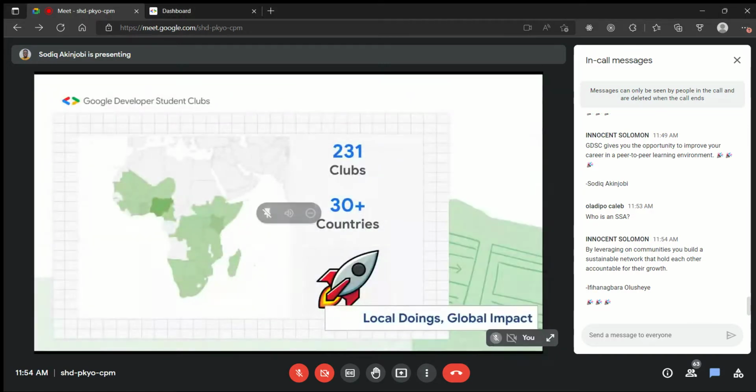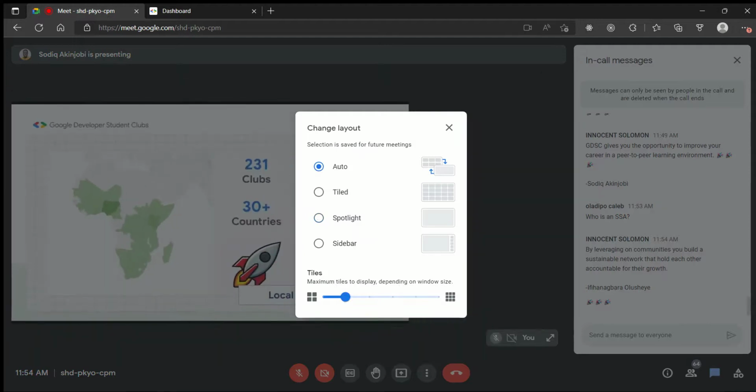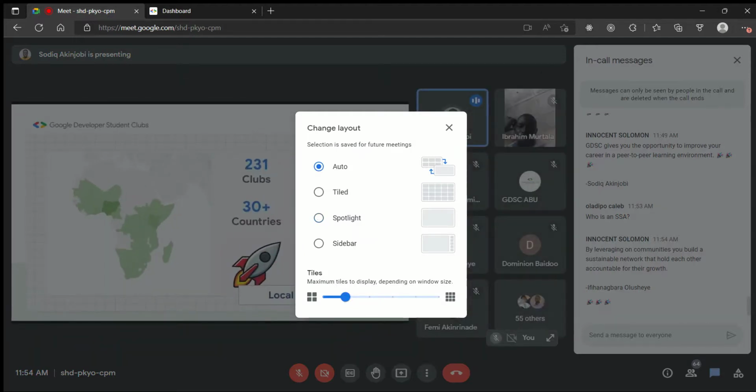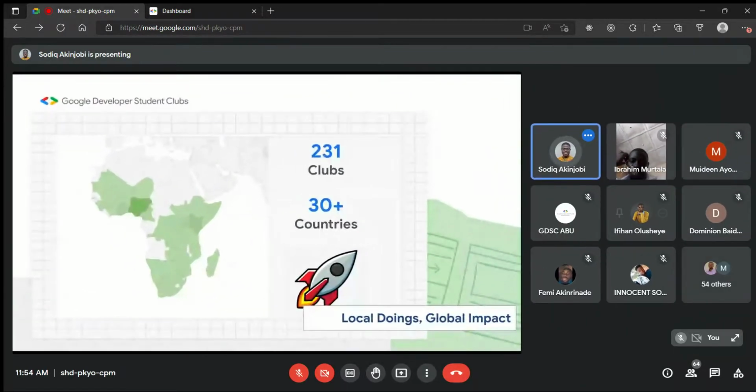I know that because you are in Abu Zaria, it might look like you're just doing this thing alone, but I want you to know that what you're doing, even though you're doing it locally, is having a global impact and reach, right? We have 231 clubs in Africa right now, in 30 plus countries. So just as you are in Nigeria, there are people in Ghana, in Nairobi, in 30 countries in Africa.